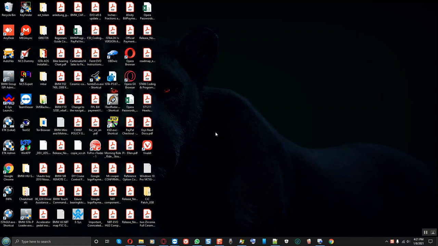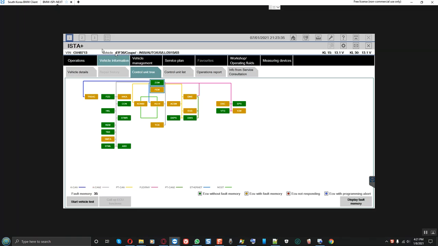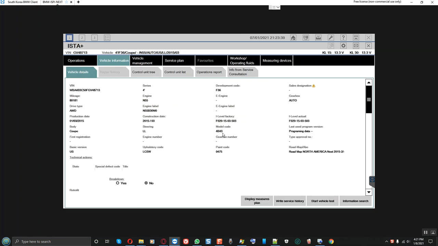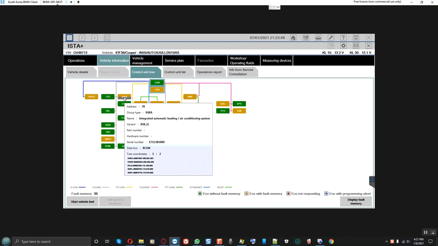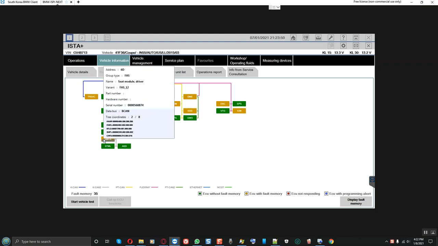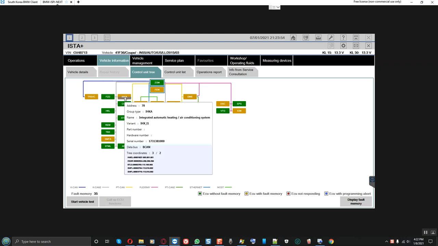Today we are working on a BMW F36, and our I-Step shipment here is for an F20, 2015 March 503. The owner said he replaced the IHKA, which is the AC controller, and he replaced this as well. This is the cheap model for the driver.